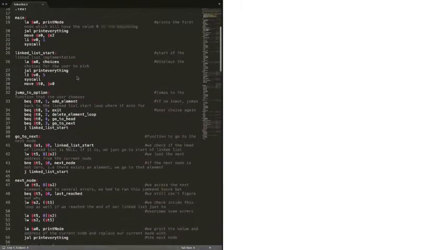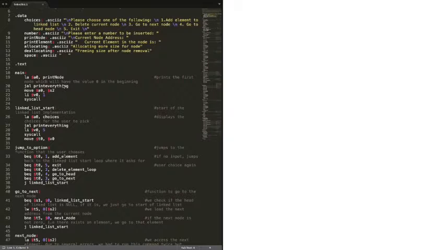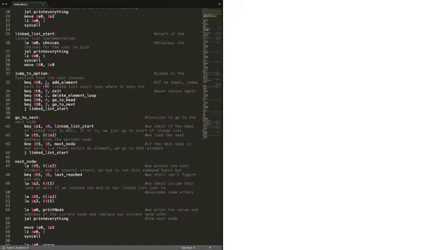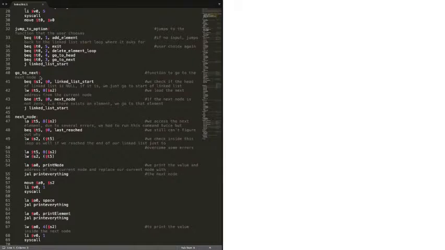Running over all the code now, as we can see here, our main function basically gives the user some choices and acts upon what the user chooses. Now, jumping to the jump to object function, this function just jumps to another function that the user opts for. The goToNext function is basically a function that traverses through our linked list.